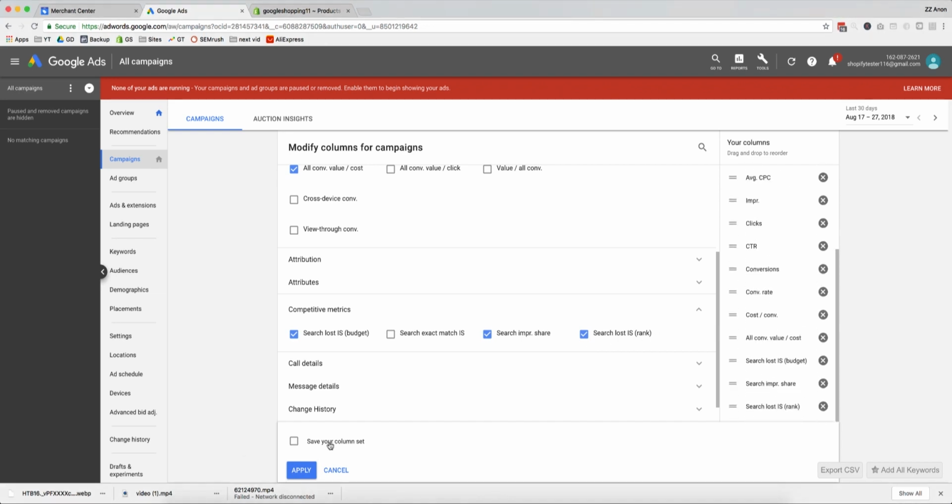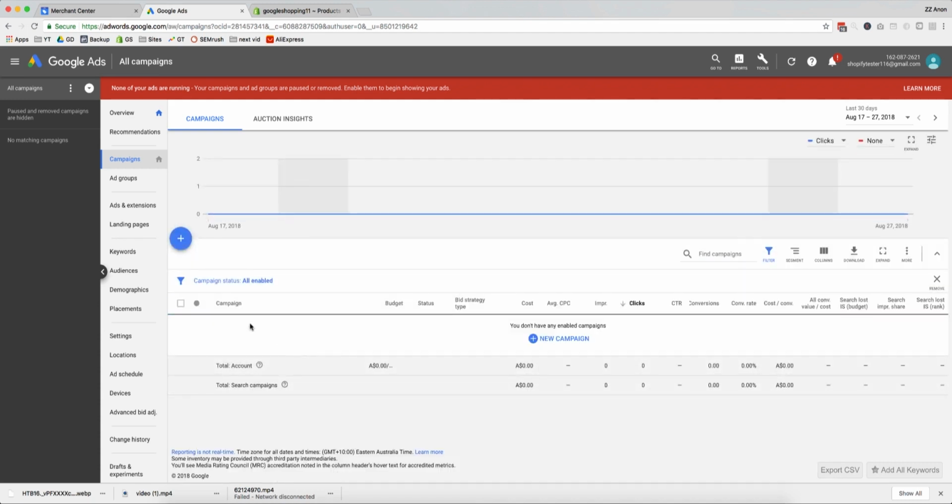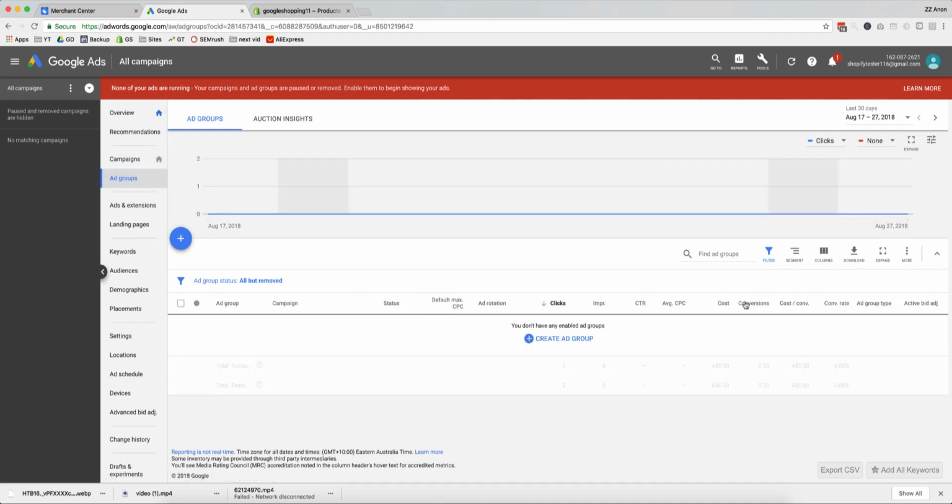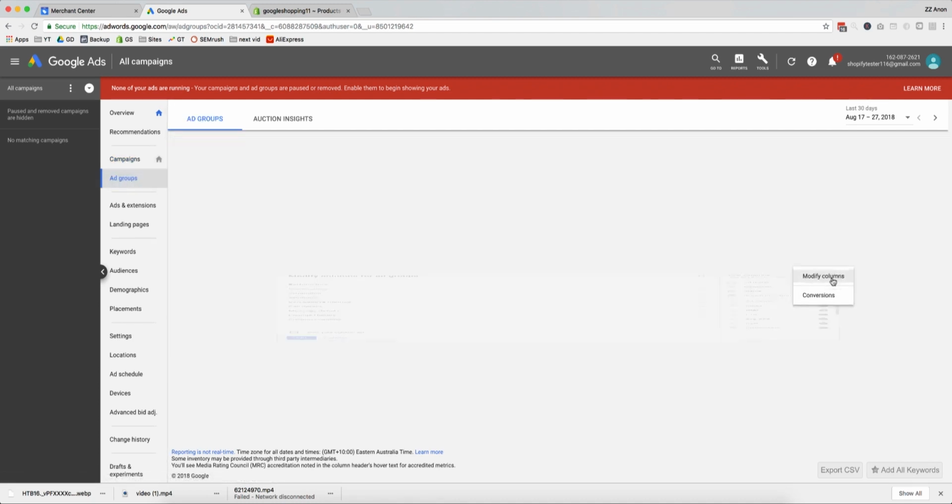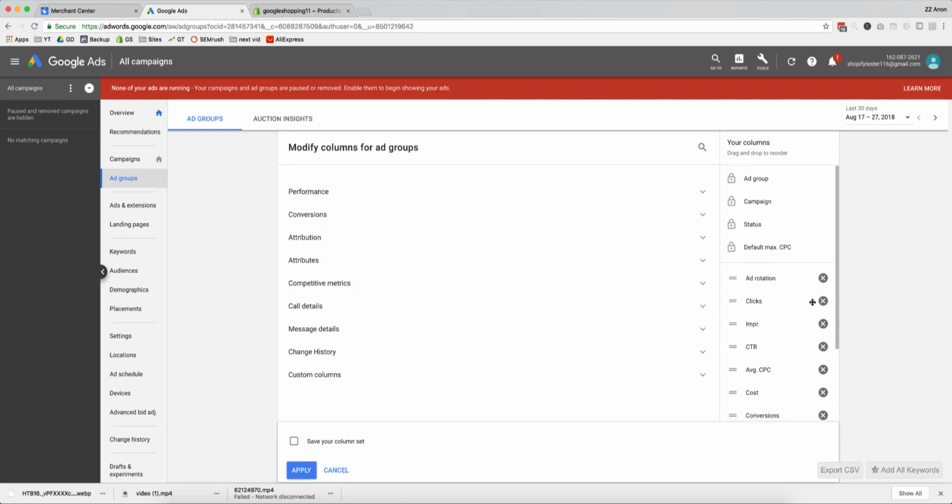So we want to go save your column set. You save it as whatever, your name, save it as Tris. Go save and apply. And then we've now created those columns for the campaign level, so you can see them all here, but now we want to create them for the ad group level as well. So we want to go columns again, modify columns. I'm just going to do the same thing here.